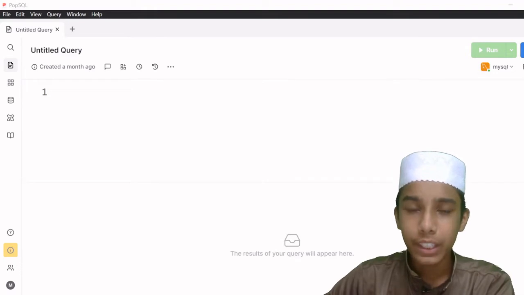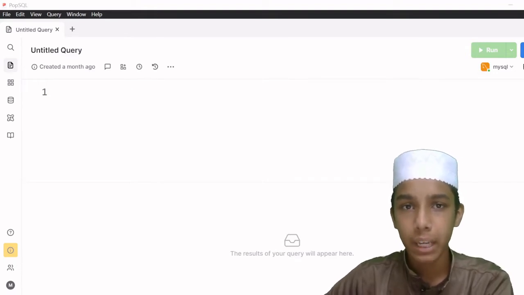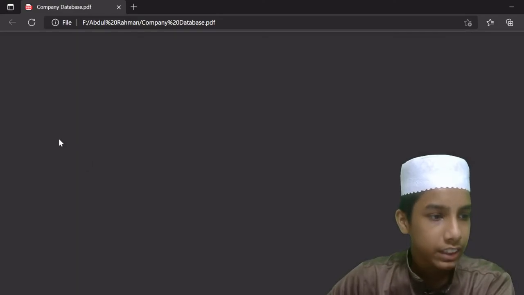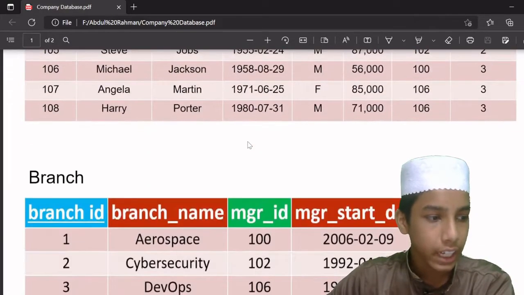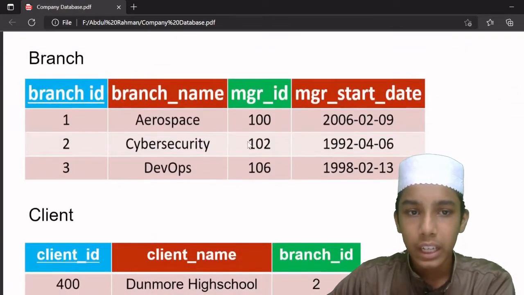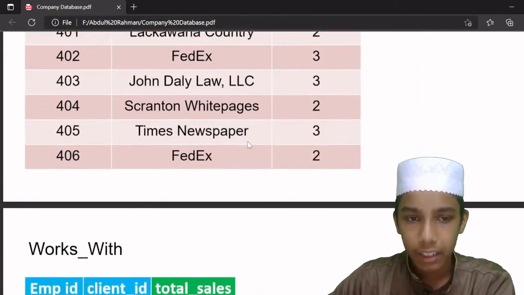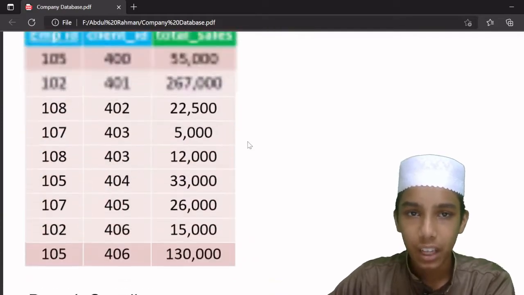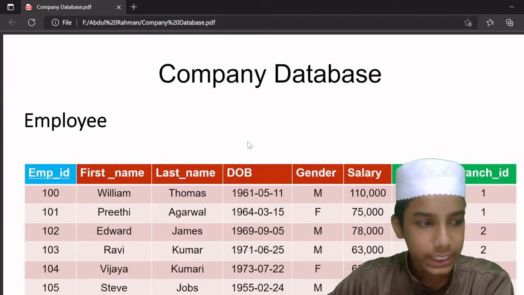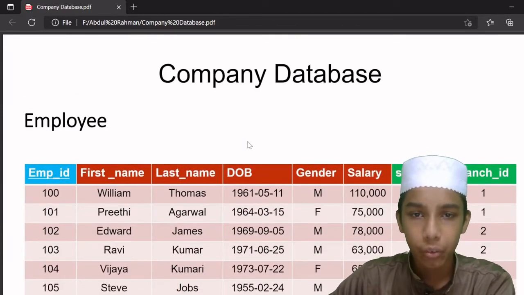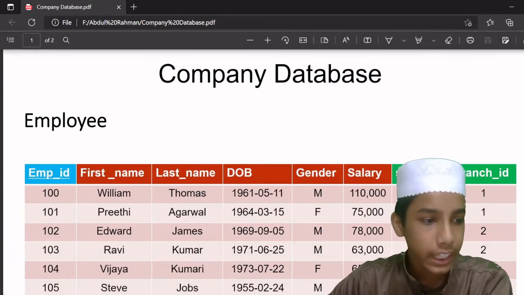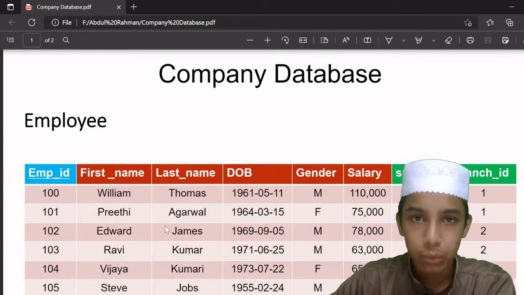In the last video I showed you a company table, which contains the employee table, the branch table, the client table, and the works with table. After that we have the branch supplier table. So we have all of these tables that I explained in the last video, but in this video I am going to create these tables in SQL by writing code.